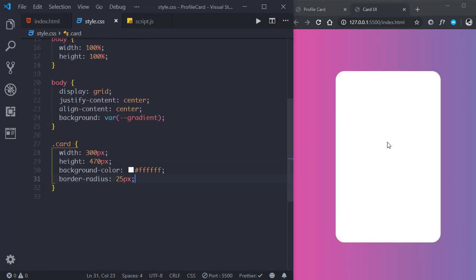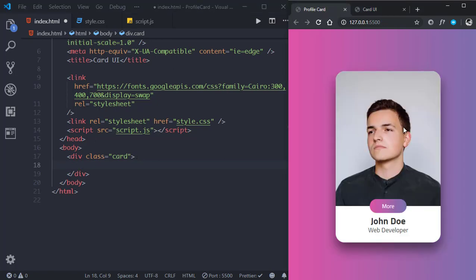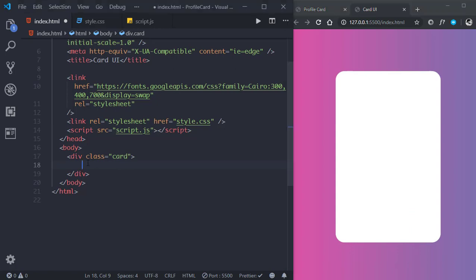Now let's create the content of our card. So we'll go to index.html. We'll have two portions. One is the image portion and one is the bottom portion. So one will be dot image-box, and the other one will be dot bottom.